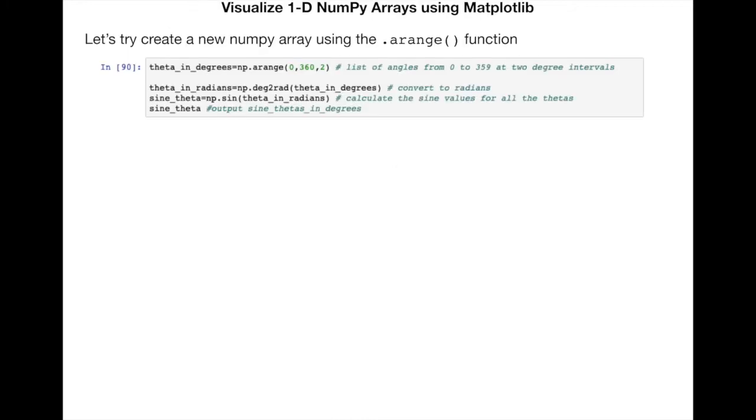Before we start to look at visualization, let's first try to create a new NumPy array using the arange function. All right, so look at this code. I'm using the arange function to create a NumPy array list of angles from 0 to 359 at 2-degree intervals. So this is np.arange(0, 360, 2), so 0 is included, 360 is excluded, and step by 2, right?